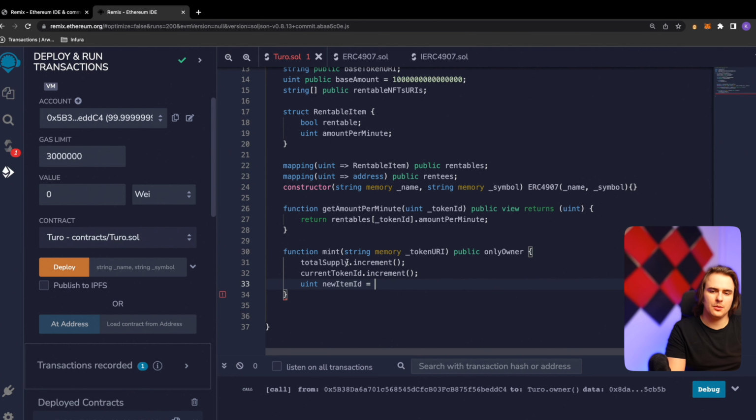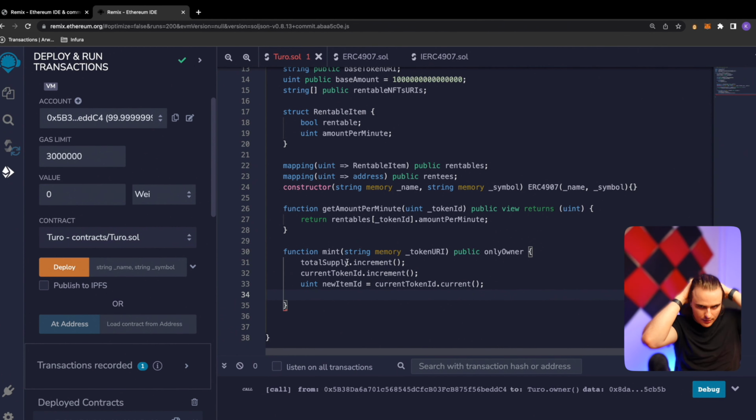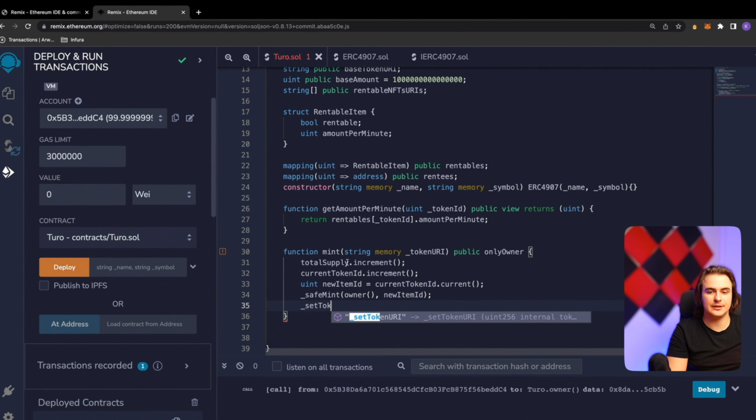And so you want to create a local variable, which will be new item ID, and that just takes the current token ID, if that makes sense. And so now you want to call the SafeMint function, which is, by the way, coming from the ERC4907 contract. And so you will need to pass in owner, and you will need to pass in new item ID.